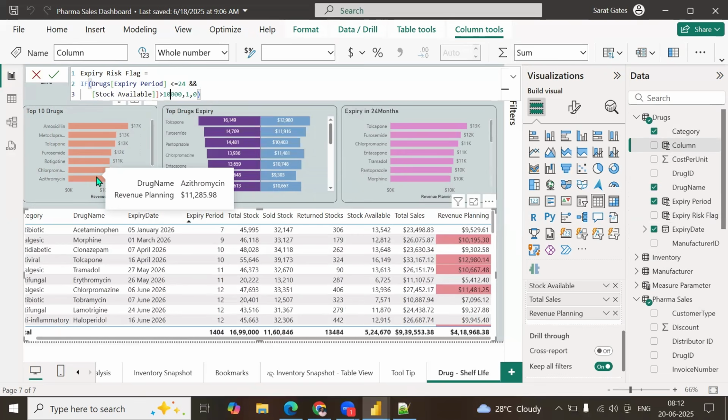Stock available greater than or equal to 5. Just a second. Stock available, I can write here, stock available 5,000. So let us go for 5,000. Here I'll go for 5,000 and click on enter. So it is risk flag stock.